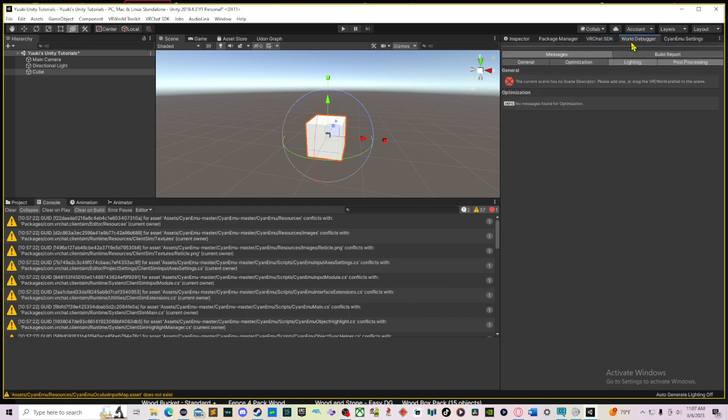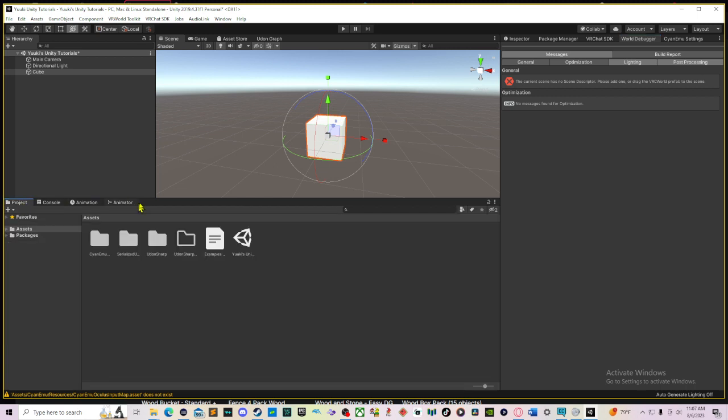World Debugger allows us to debug the world, see what's wrong with the world. Now keep in mind that we already have an error because there is no scene descriptor. And to do that, we need to go to our project tab. Go to the search bar, and if you're using the VRChat edition, go to VRC World. We're gonna set that for all.